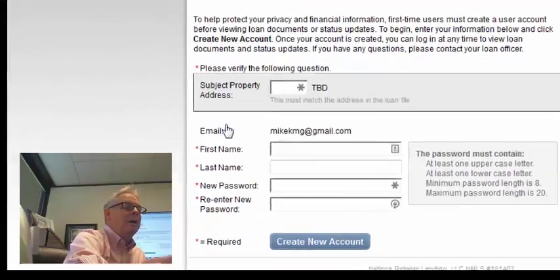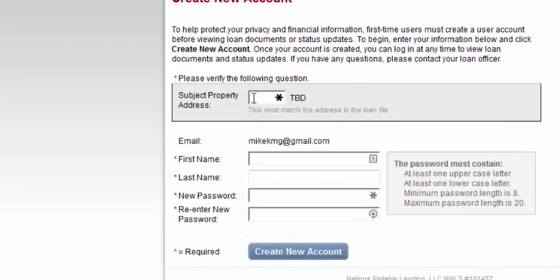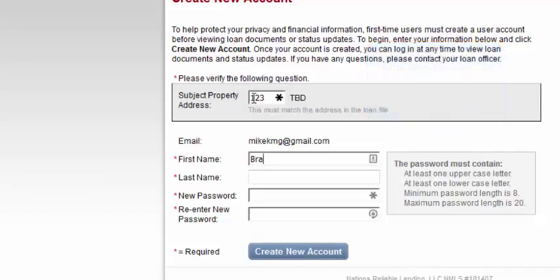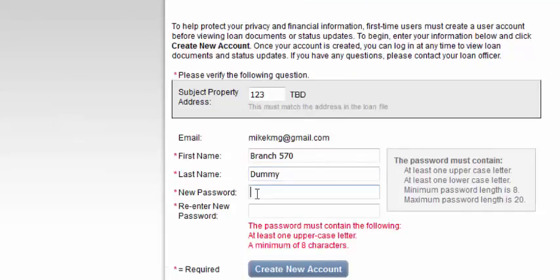And then here we go. I just had to look up and see what I put in here. So I put 123, and then it's TBD. First name on this, I did kind of a goofy thing. I put Branch 570, which for some reason is what I put in. And then I'm going to put a password here, so I'll just have to go back and do that again. In this case, type my first and last name. Let's see if that worked.